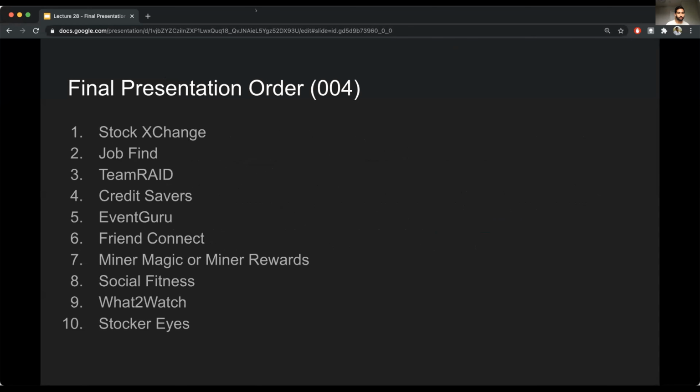Cool. So this is going to be the order of the final presentations. It's just going to be by group number, starting with stock exchange, finishing with Stalker Eyes. So two different stock ones. You should know your group number from those breakout rooms, and that's going to be the order you go in.